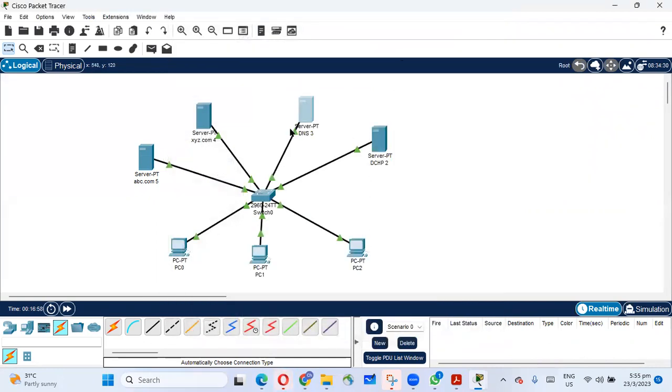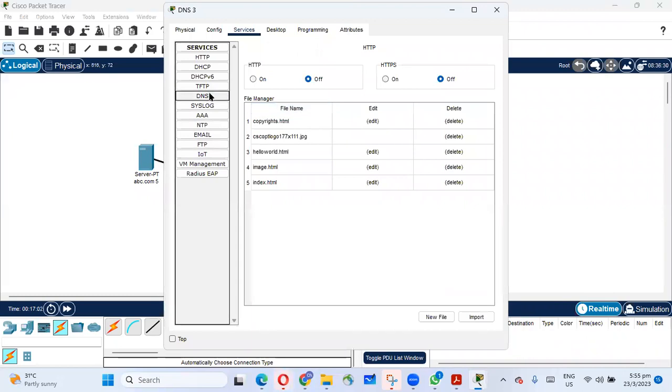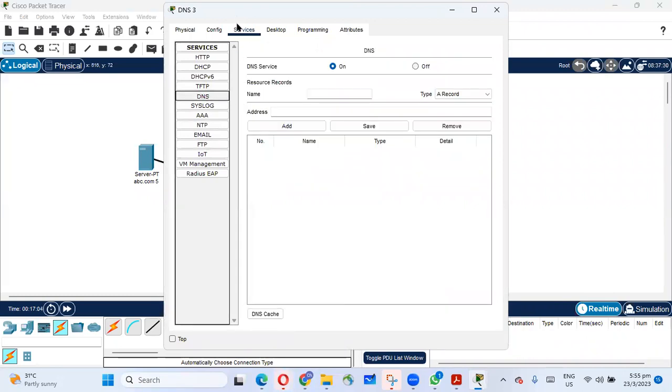Then, okay, we have to set up the DNS server. Let's go on to the DNS server here. We're going to add in the two web servers. We're going to have this naming convention, ABC, this is like the addressing translation.com, and we're going to give it an IP address of .5.